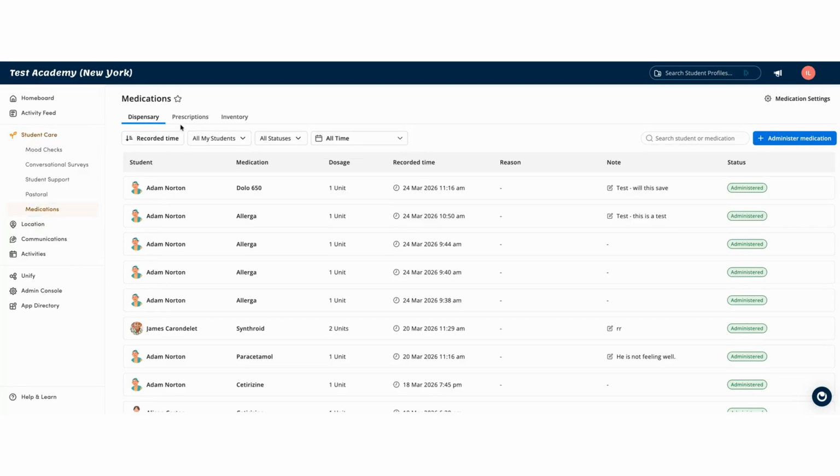You'll notice 3 tabs across the top: Dispensary, Prescriptions, and Inventory. These are the day-to-day working areas for your nursing staff, and we'll cover them in detail in the next videos. Before any of that can work, 2 things need to be configured first: your medication catalog and your staff permissions. Let's start with the catalog.